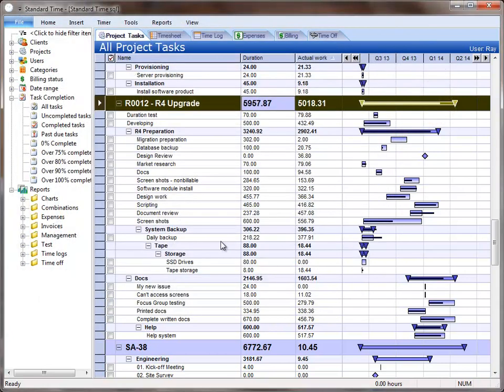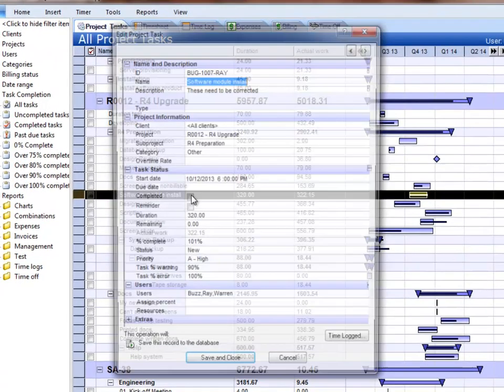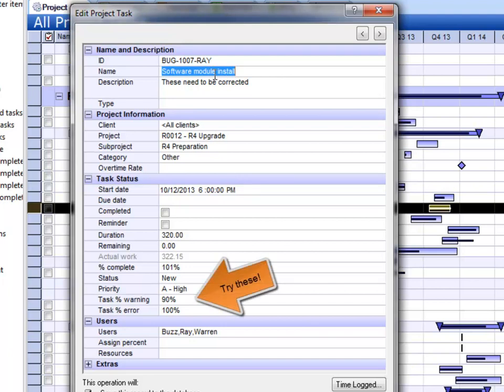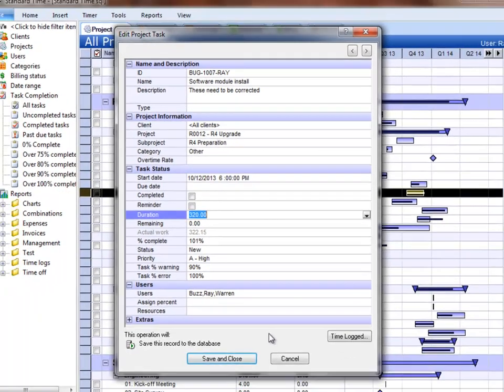So there's quite a few features here that allow you to build out your project right here in Standard Time. All you have to do is go to the Insert menu, choose New Project Task, and you're going to get a dialog box like this to set the name, set the dates, choose a project and a client, and then set the duration in hours. So it's pretty simple to do.